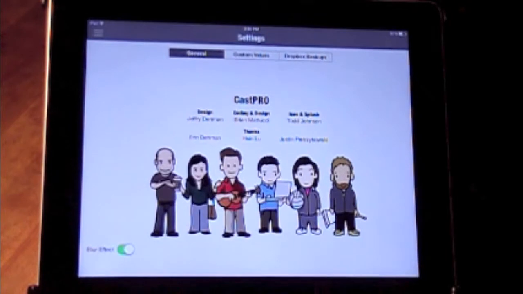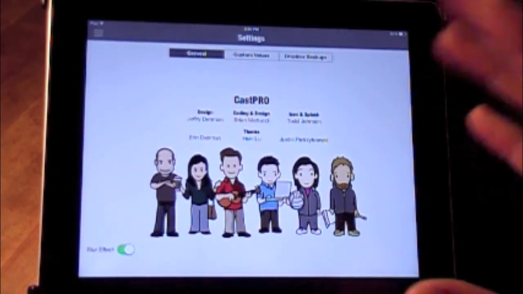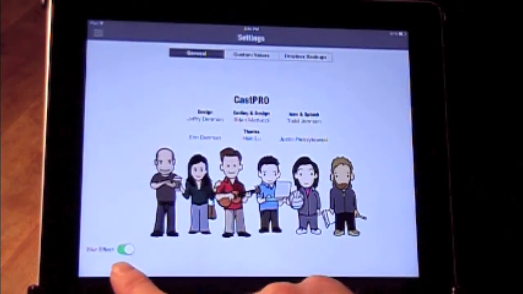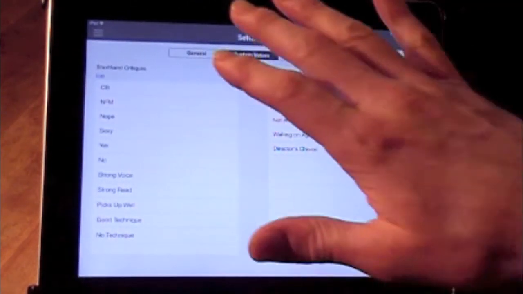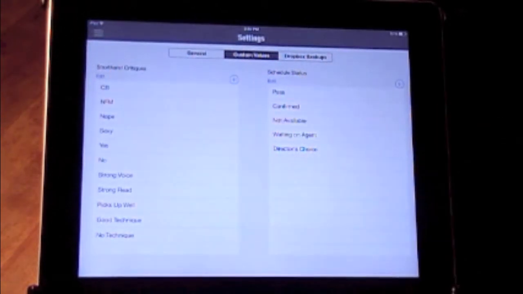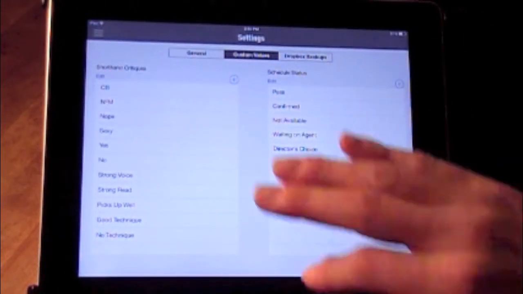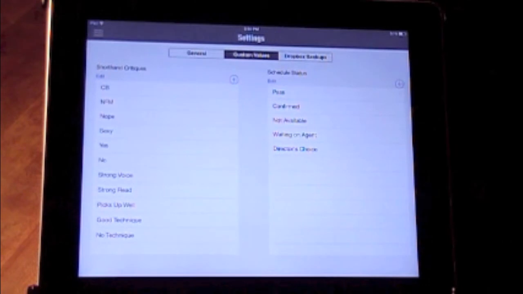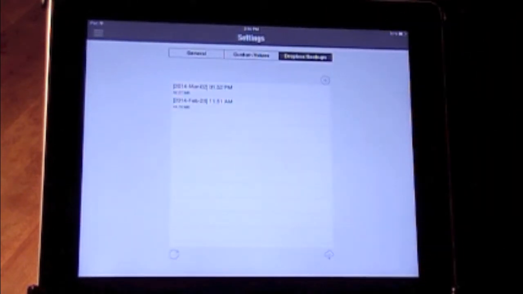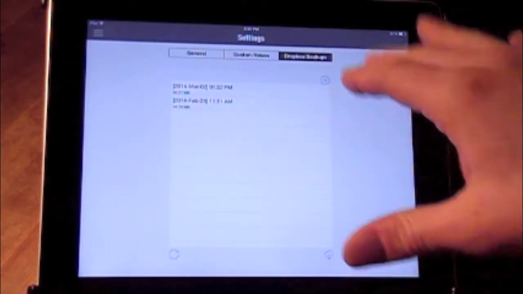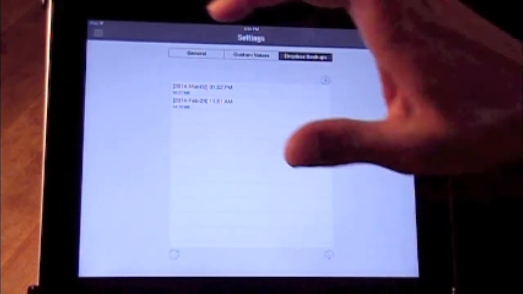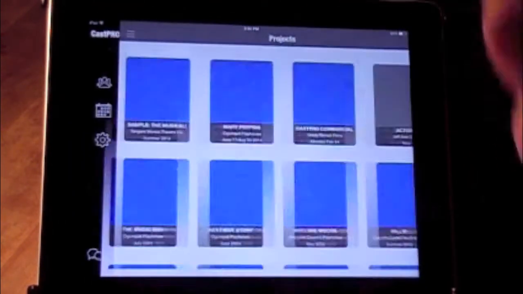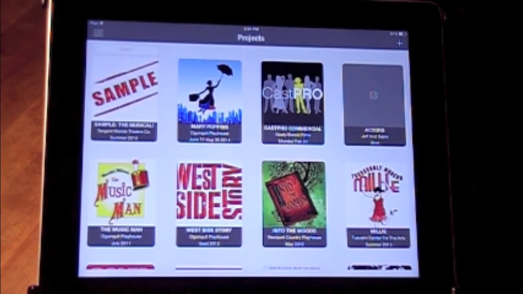All right, the settings page is here. I talk about this in the settings video, which is upcoming. But if you'd like to turn off the blur effect that happens throughout, you can use that. You have your custom values page, which is your shorthand critiques and your schedule status. You can change these, edit these, get rid of them, make new ones, whatever you'd like. You have your Dropbox backups. Again, all of this is covered in the settings video, which is going to come up. But this is just to give you a general lay of the land.